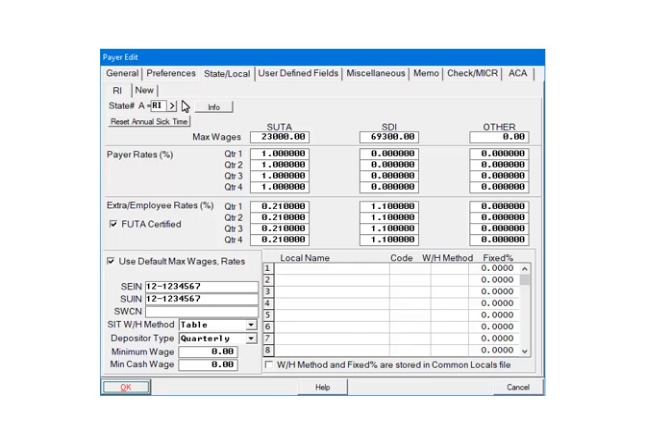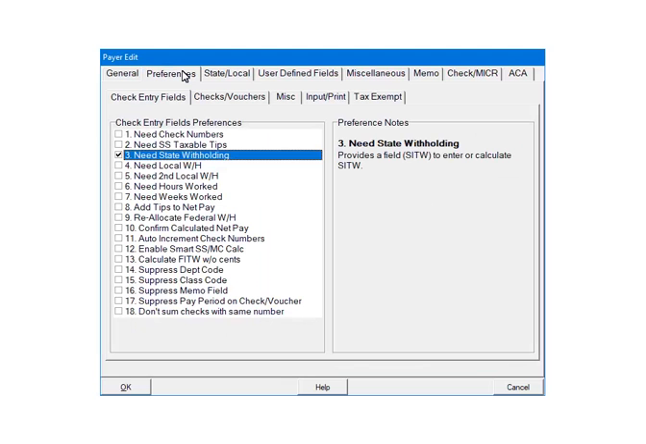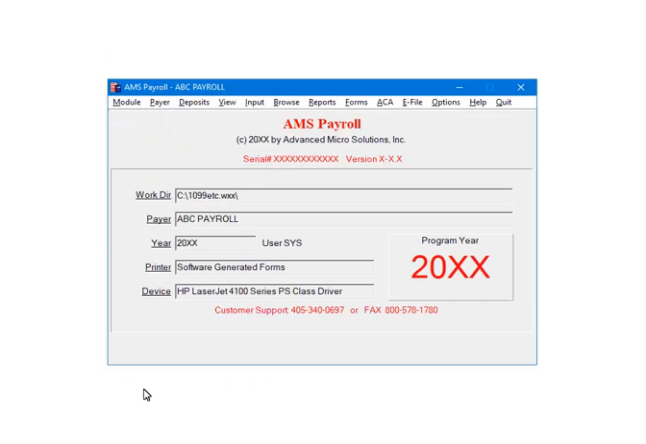Click the Preferences tab. In the Check Entry Fields Preferences, check 3. Need state withholding. This will add a field called SITW on the check screen. This field can be used to either enter or calculate the state withholding. Click OK. On the AMS Payroll menu, select Input.